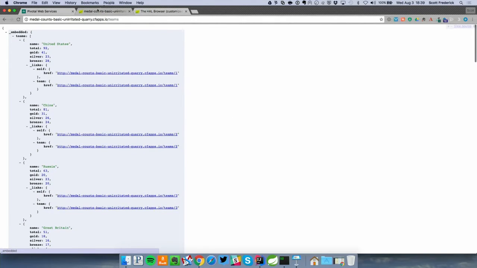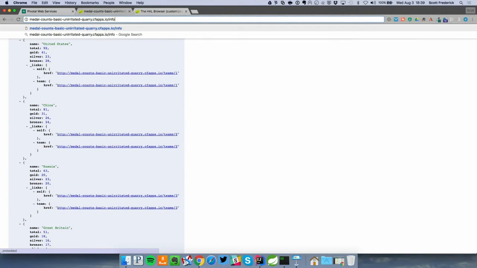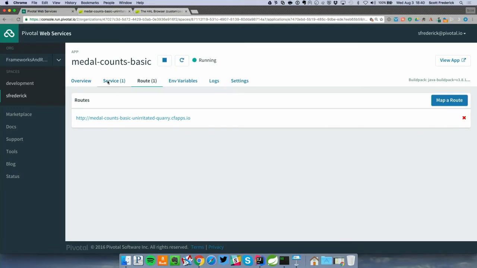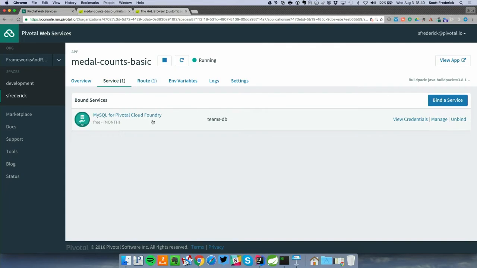So the app looks exactly the same, but I'm going to go to this info endpoint again and see what its data source looks like. And here we have a MySQL JDBC URL pointing to this host running MySQL. So in this case, this app is talking to a real database, and it's this database that was provisioned by this MySQL instance here. So it's the exact same jar file, exact same code. Once again, there is no data source defined anywhere in my application.